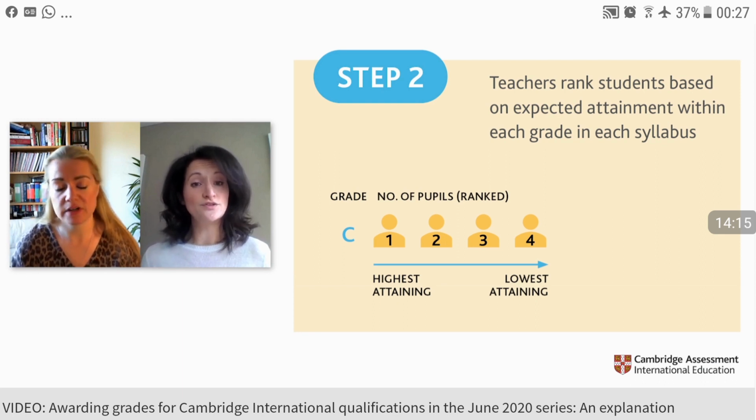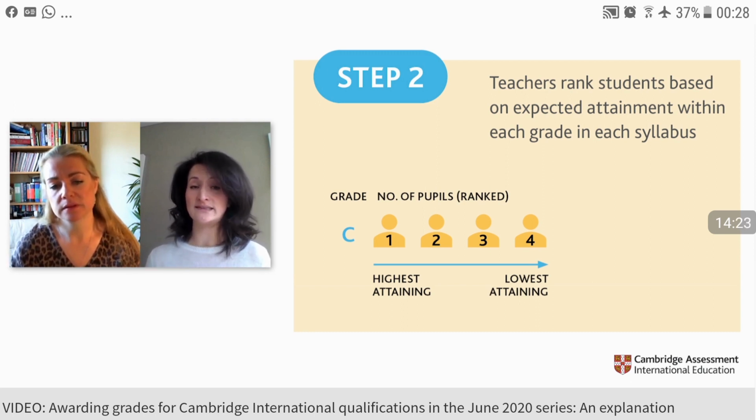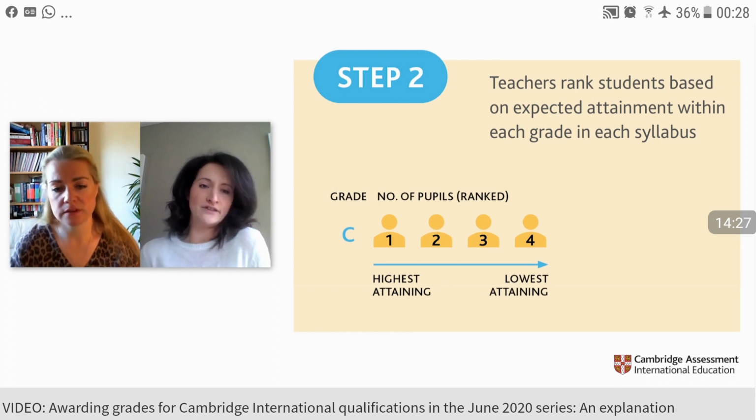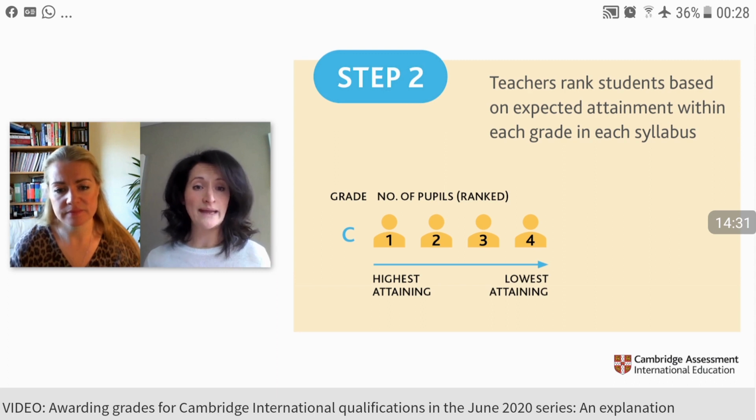No, so the rank orders you produce cannot contain any ties. You won't be able to submit them with any ties. So that means that you cannot place 2 or more candidates in the same position in the rank order. So if your evidence shows that 2 or more of your candidates have performed in a very similar way, you need to use your professional judgment to separate them and place them in the order you believe is most appropriate, so that each candidate has a unique position in that rank order within each grade.